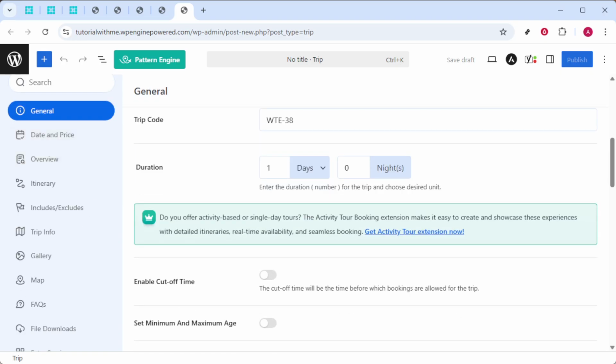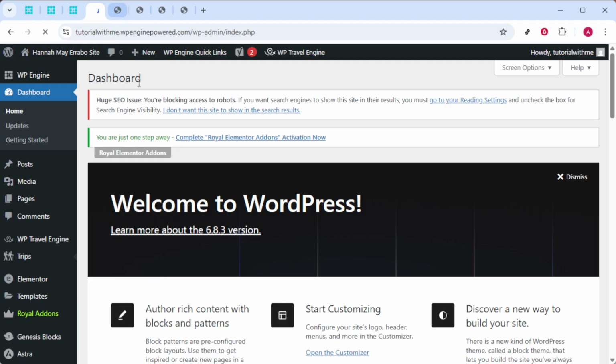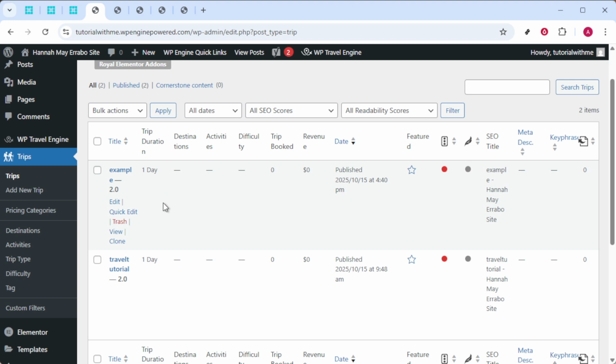Once you've got your category set, it's time to assign your trips to these categories. Head back to the Trips section and click on All Trips. Navigate to any trip that you'd like to edit, and you'll find a place to assign it to a category under Trip Type. Choose the category that aligns best with the trip's characteristics. This step ensures that each package is neatly placed under its respective category.